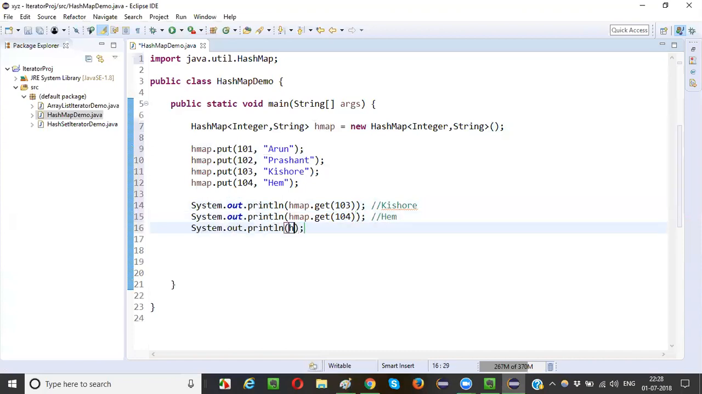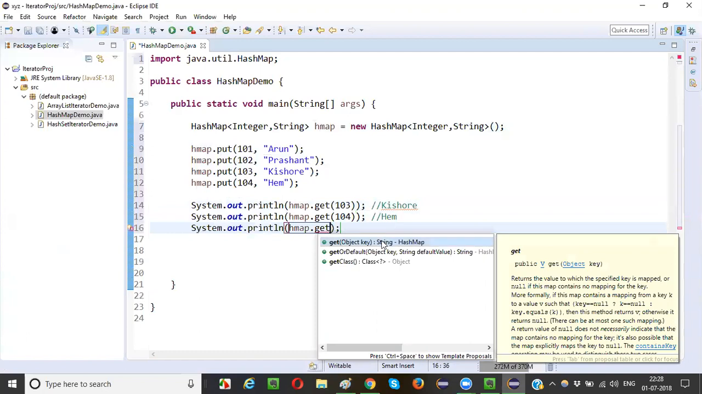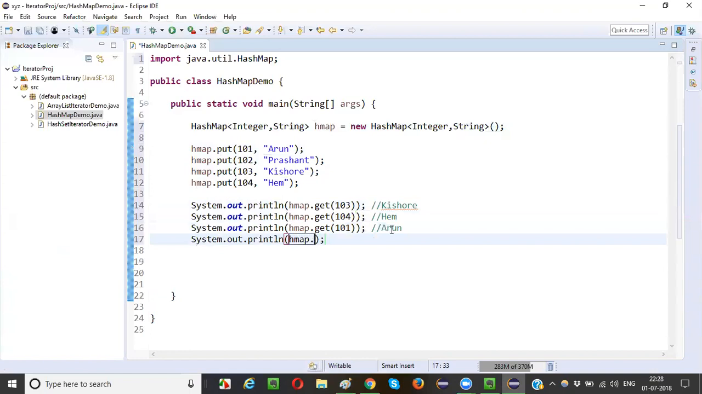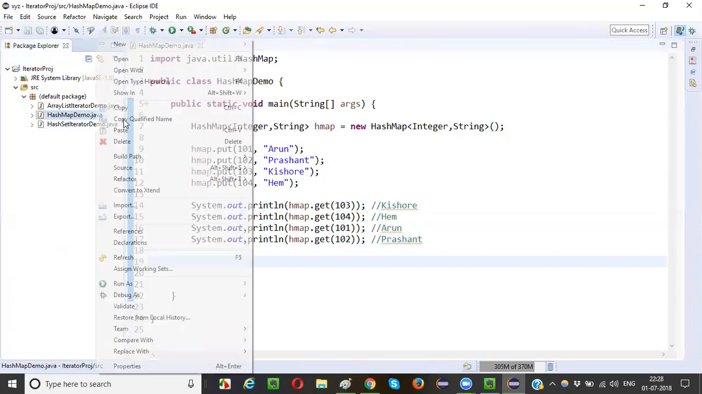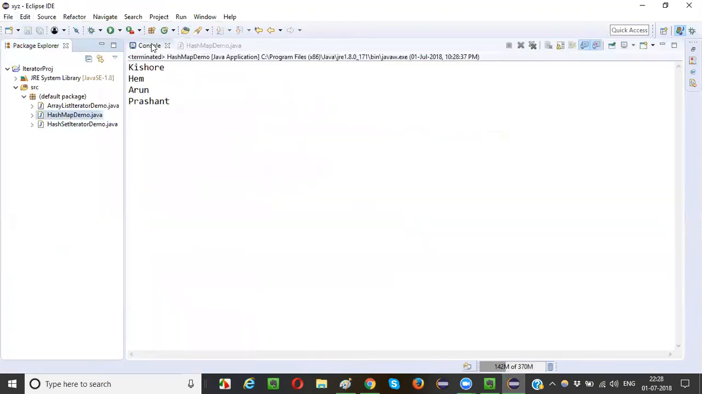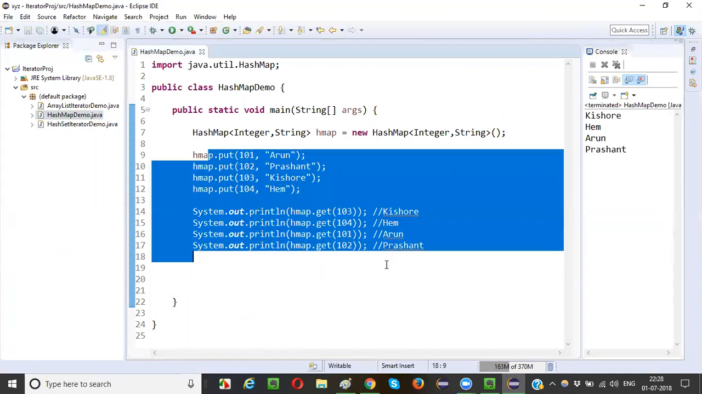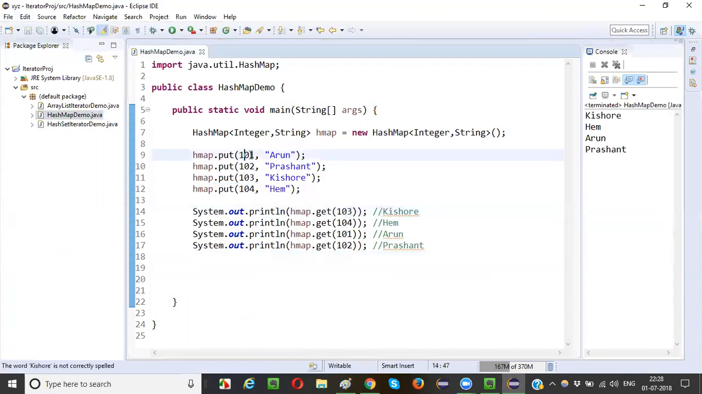Now System.out.println HMap dot get of, I want to retrieve Arun. So 101. Arun will be retrieved here. System.out.println HMap dot get of 102. Prashant will be retrieved here. Okay, guys, let's see whether we are getting the proper output or not. Right click, run as Java application. This is the output we got. First one is Kishore, second one is Hem, third one is Arun, and the fourth one is Prashant. This is how you have to use key value pairs. Using the keys, you have to retrieve the values.